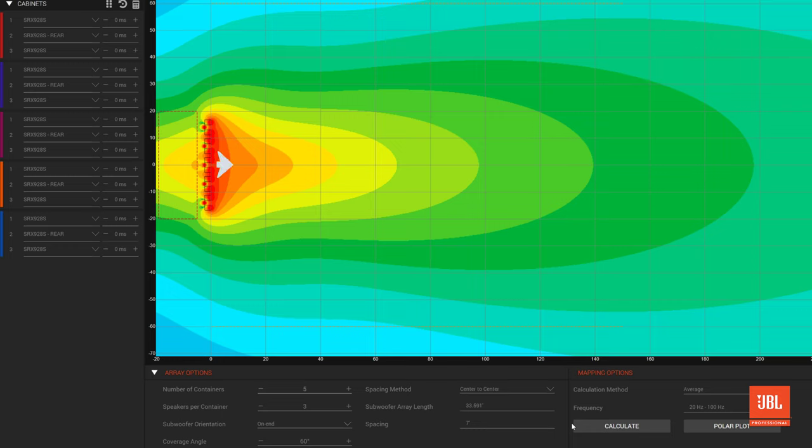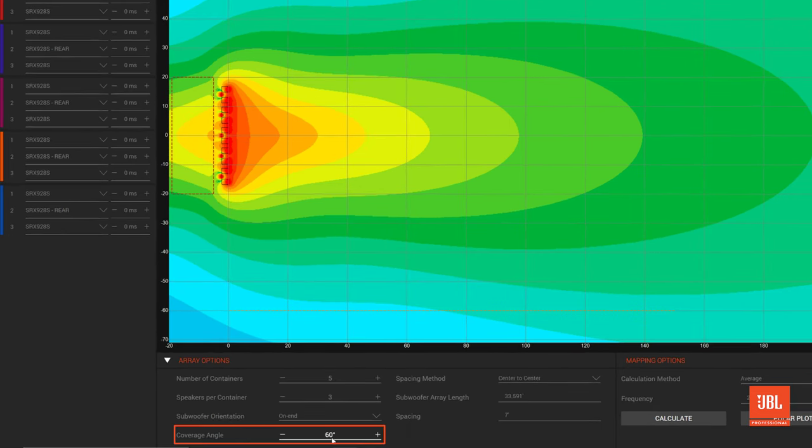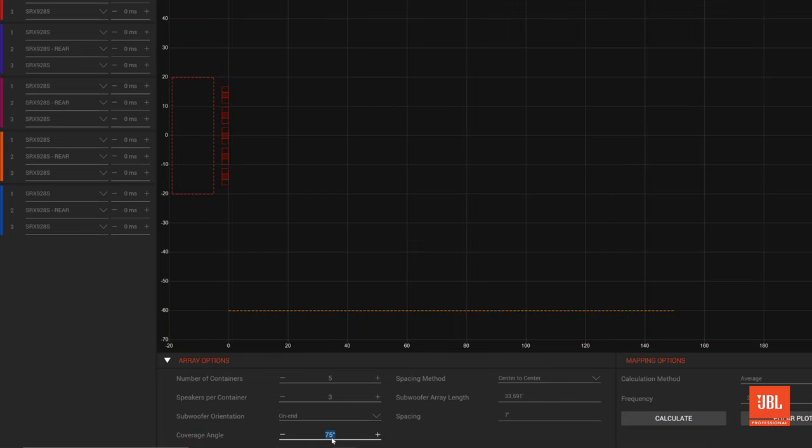Electronically steered subwoofer arrays can be an effective tool for decreasing the power alley effect and widening the horizontal coverage of a distributed subwoofer array. Distributed subwoofer mode can be used to calculate the delay values for electronically steered subwoofer arrays. Begin by setting a coverage angle under the array options. The coverage angle defines how wide the virtual subwoofer arc should be.